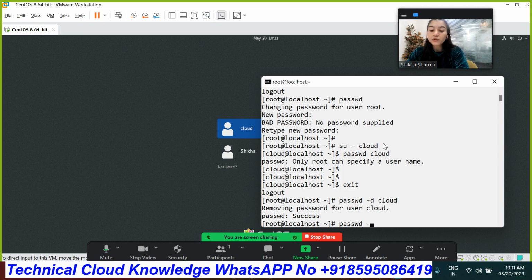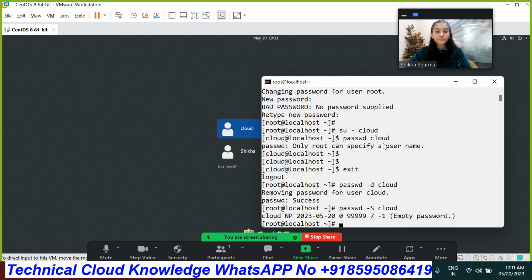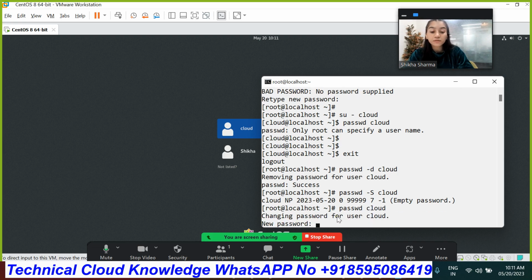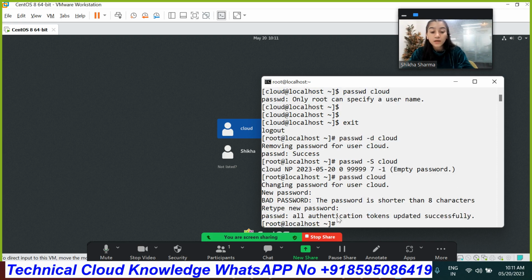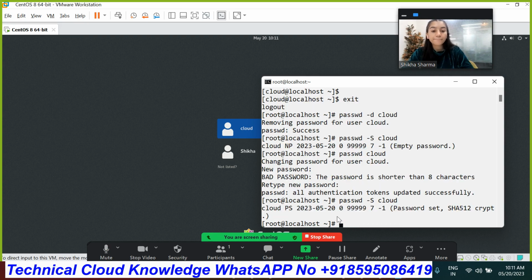As right now it is passwordless, let's check what the status of its password is. For checking the password status, you need to execute the command passwd along with the option -S and the user name. When we execute this command, we get the status of the password. NP means no password. Right now it is also showing an empty password. But when you assign a password to the cloud user, the status will change. Now let's check the status again. See, now it is PS, which means password set.